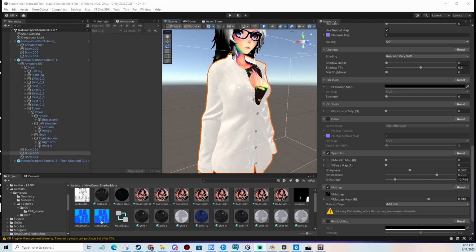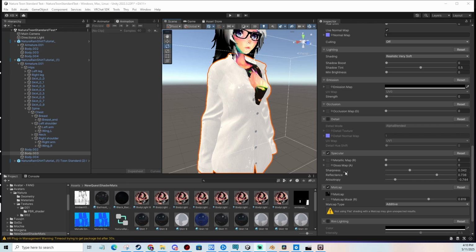I have my metallic texture, I have my ambient occlusion texture and I don't have a gloss map, so I'm just going to use the ambient occlusion for that for the time being.